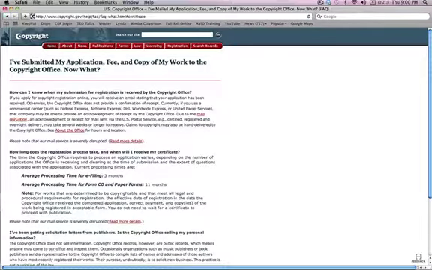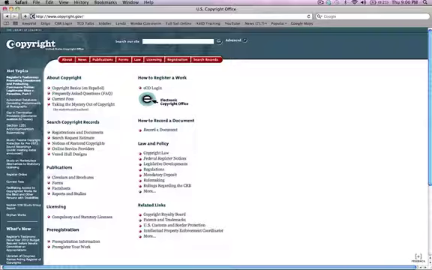So we've covered quite a bit of information about copyright, but I just figured it might be helpful for you to get a tour on the copyright website.